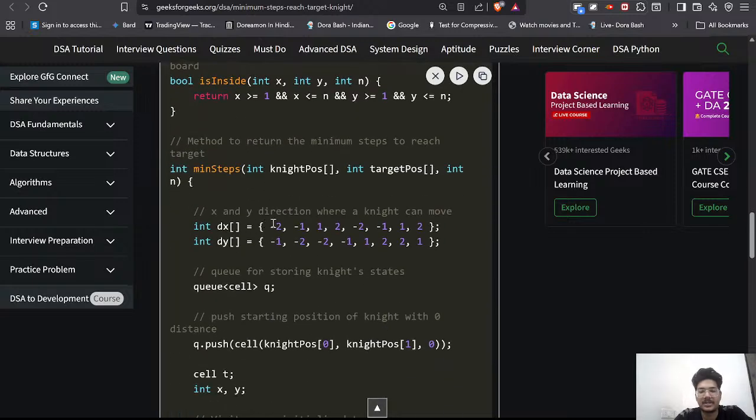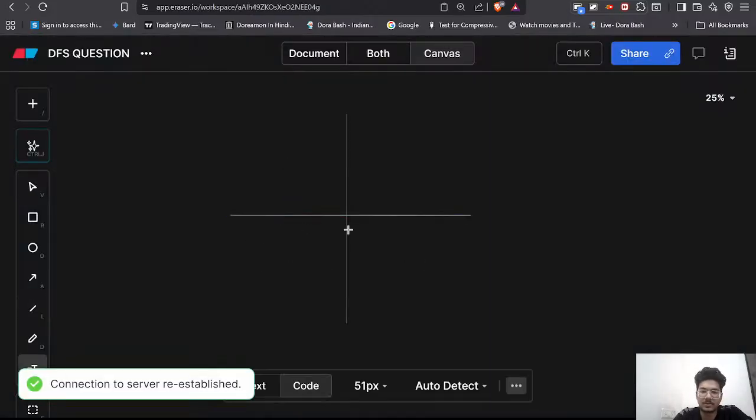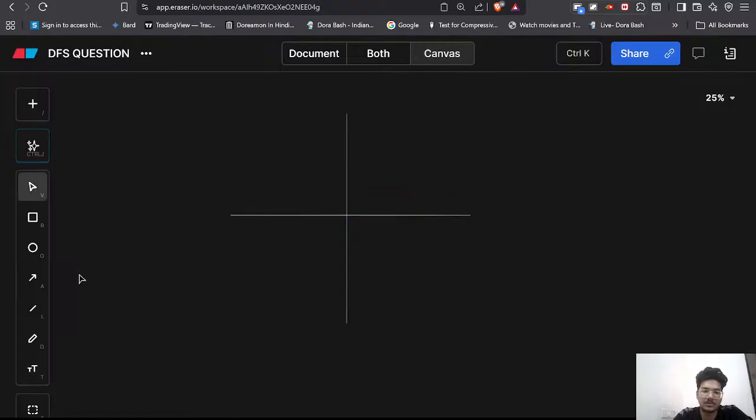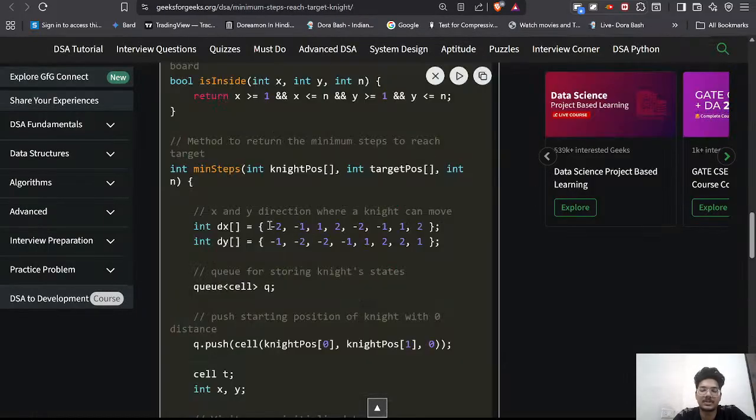So all 8 direction moves. Minus 2 comma 1, all 8 directions are mentioned. This will be 0, 1, 2, minus 1, minus 2, same as up. So it moves two steps up and one step left. This position will be 2 comma 1, minus 2 comma 1, minus 2 comma minus 1. So all the directions will be mentioned.